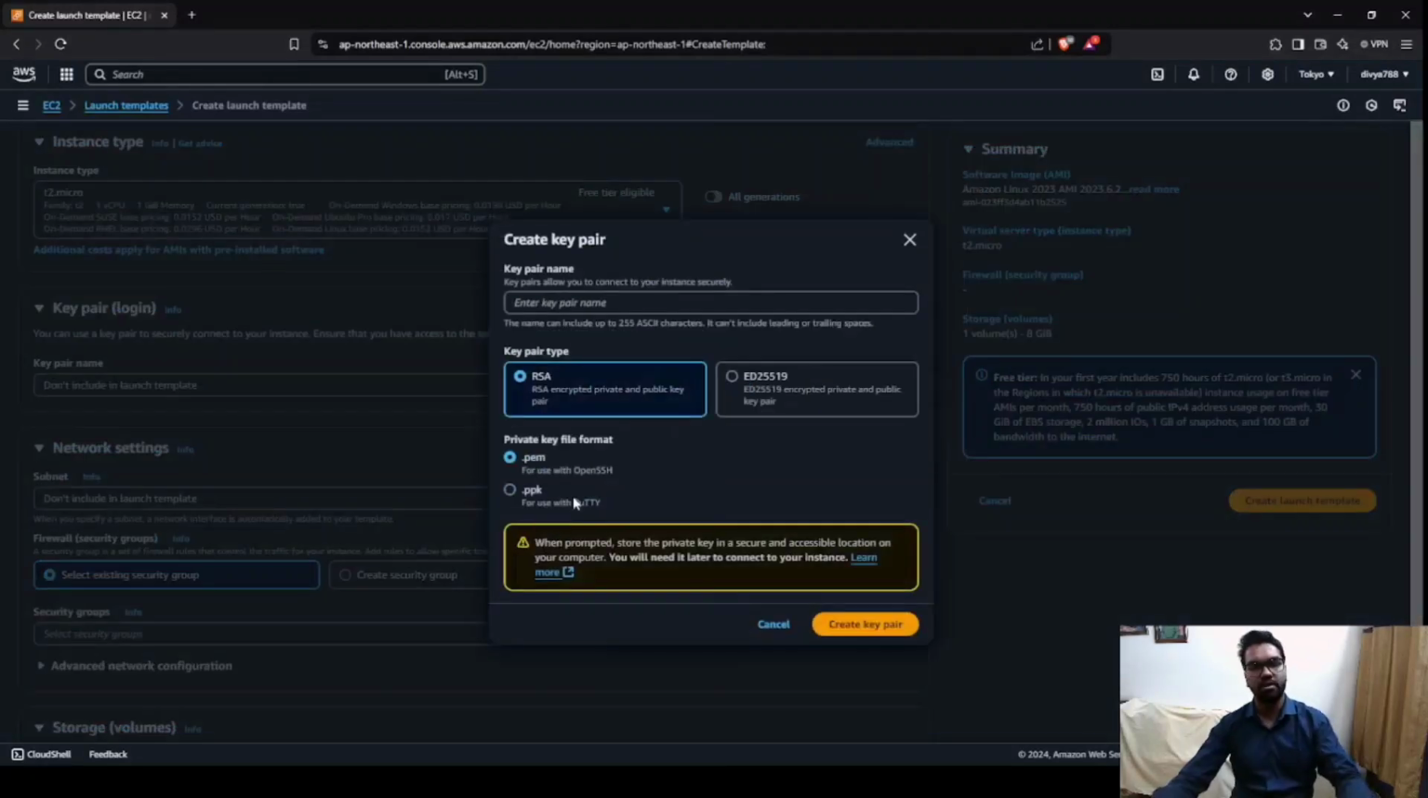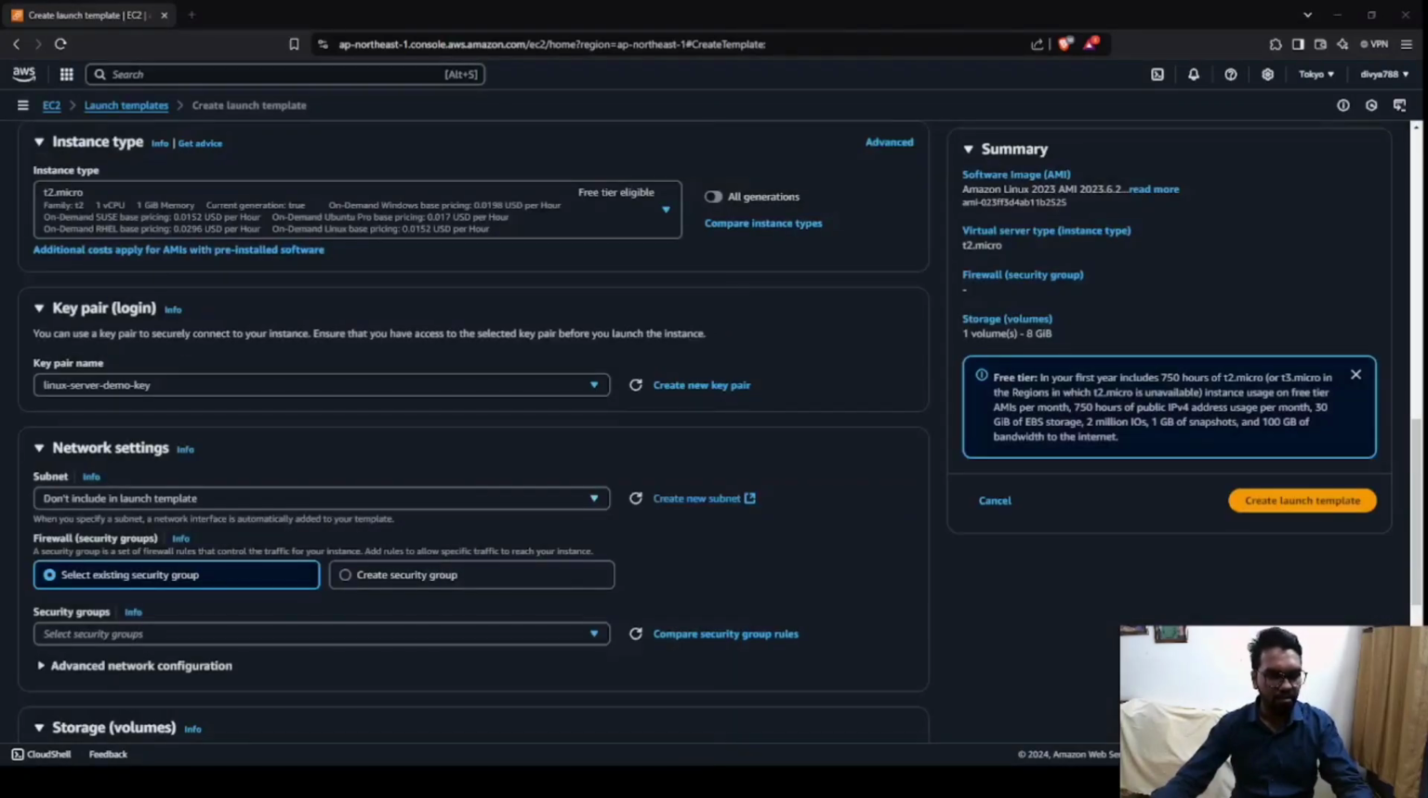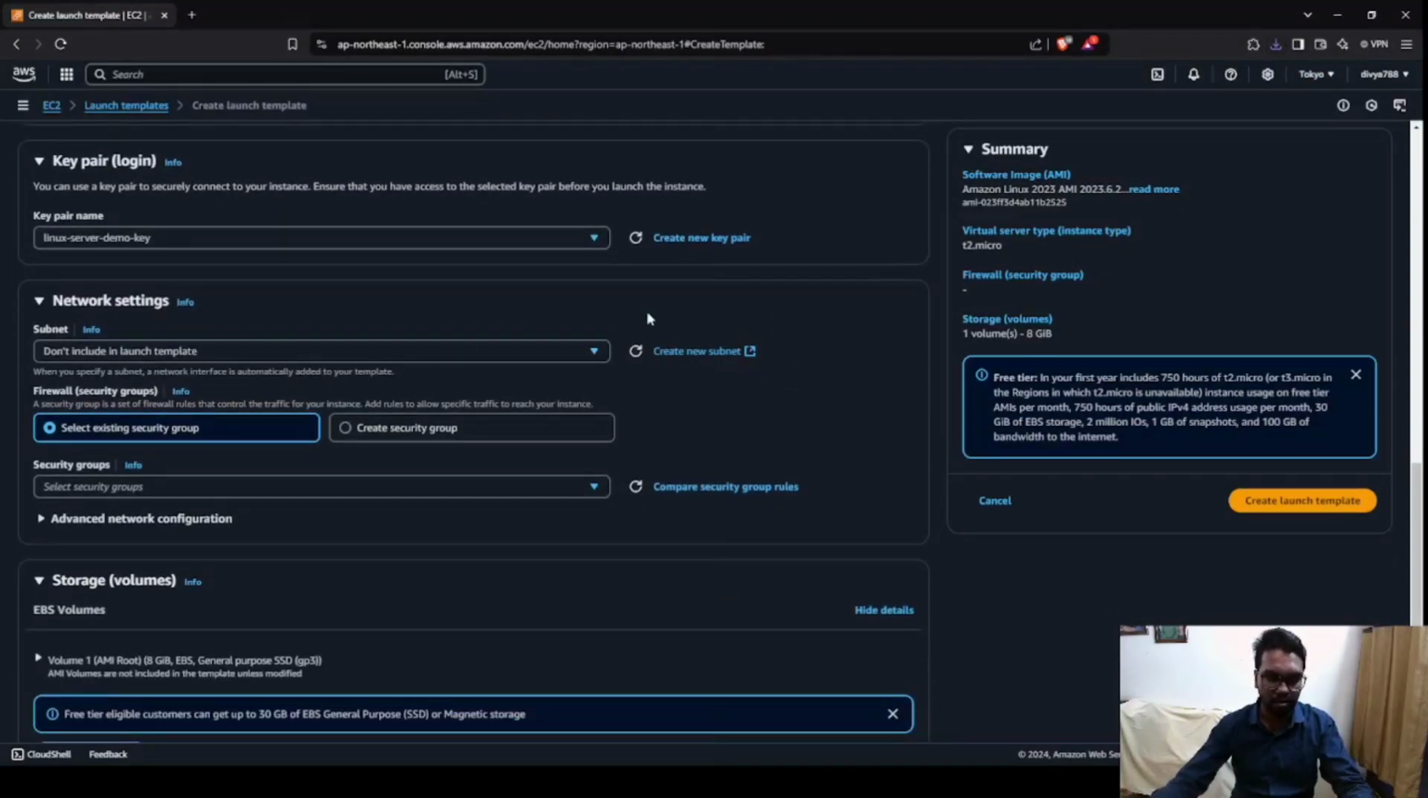And now I have to create a new key pair. So let's create a new key pair. This is not actually required, but in case you want to log in to the instance using SSH, you have to have an SSH key with you. So for that, I'm creating an EC2 instance key. Let's name it Linux server demo key. Okay, so click on create key. Now we'll be saving this in our downloads for now. We won't be using it, but just in case we need it for logging in with SSH, we have created it.